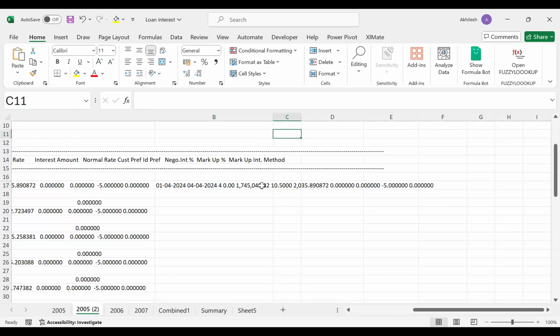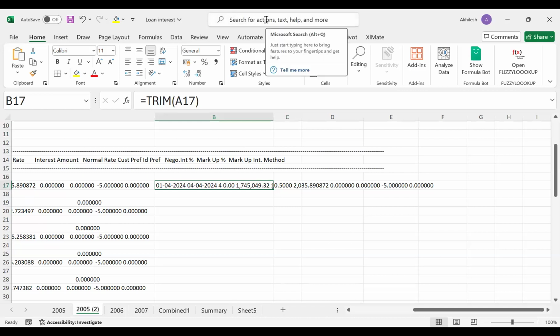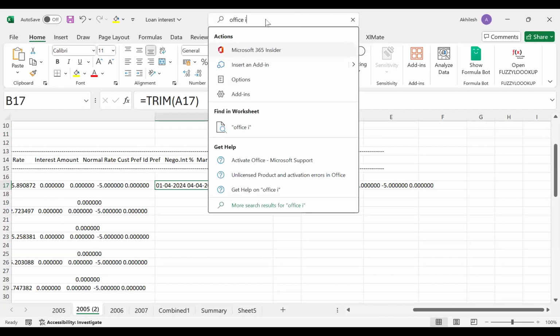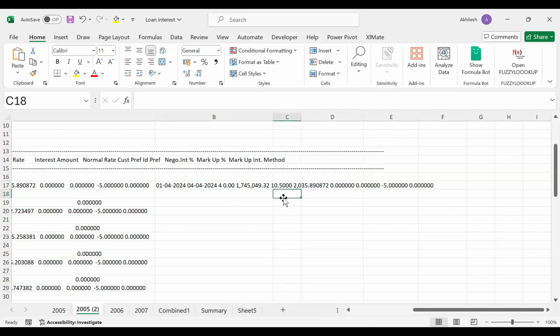And if you are having Office 365 and you don't have this function, you can try this thing. There's something known as Office Insider. So install this and it will give access to those new functions which are not yet rolled out for general public. Office Insider.